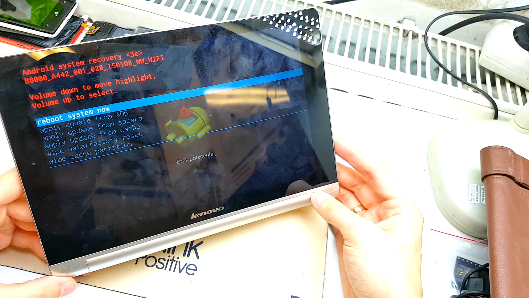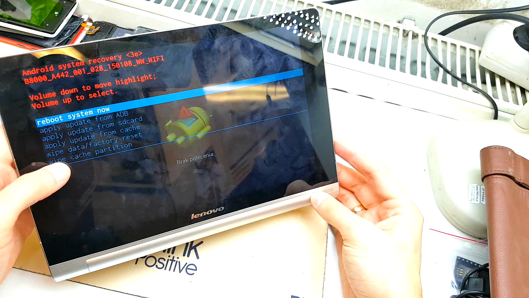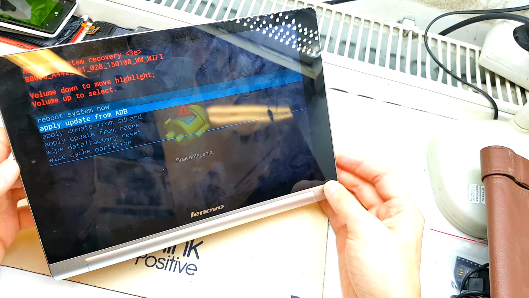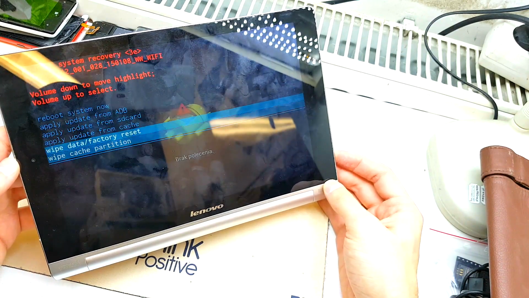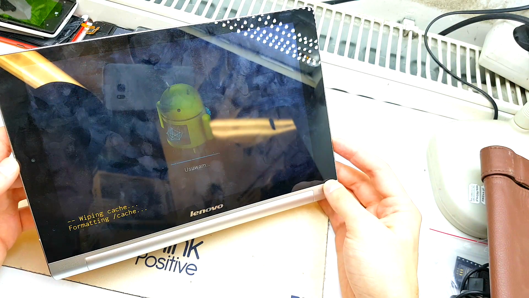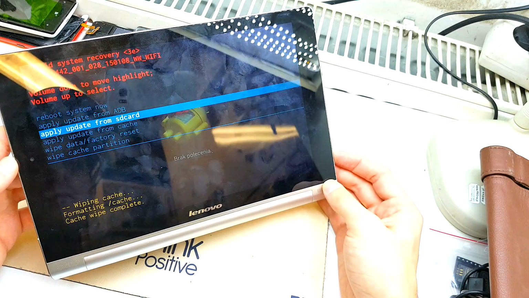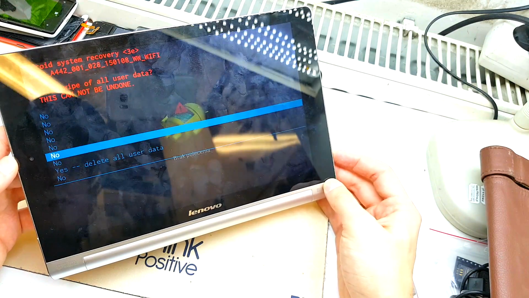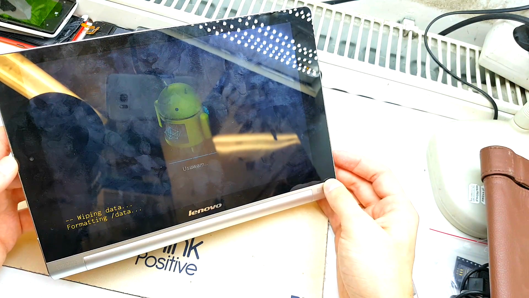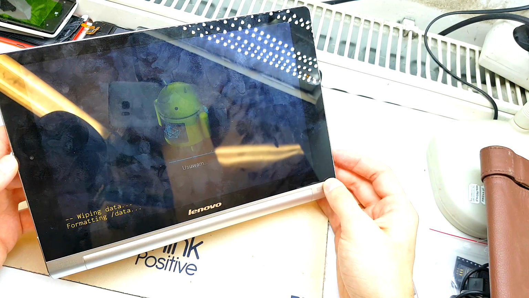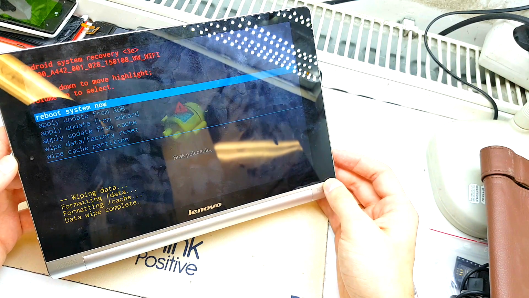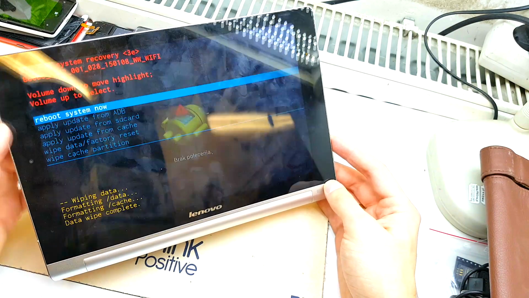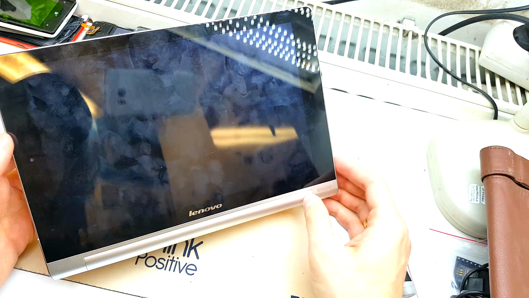And now we're gonna choose wipe cache partition and wipe data factory reset. Volume down for selecting, volume up for choosing. Choose yes. Formatting data, and that's all. Now we're gonna choose reboot system now, and voila.